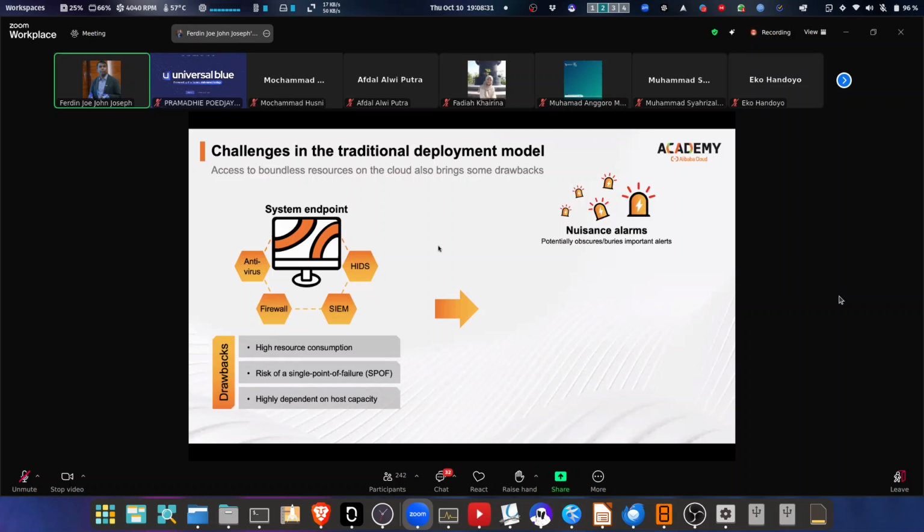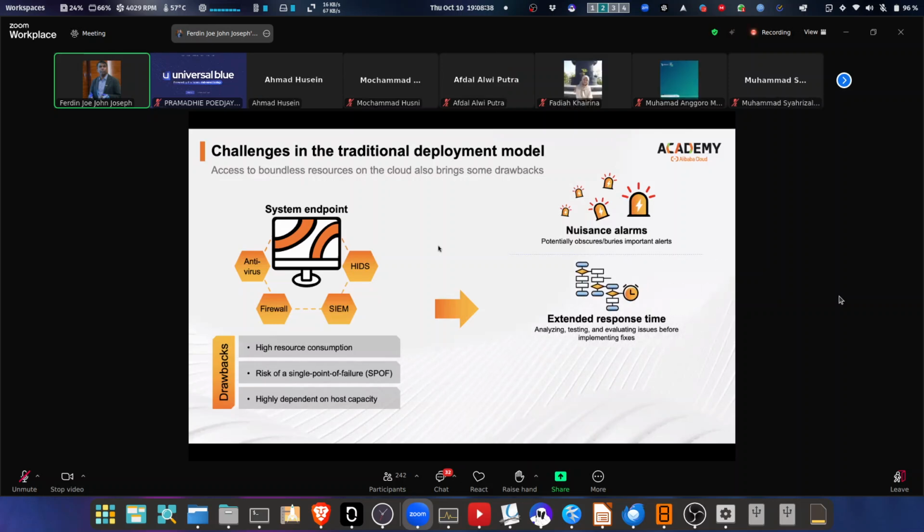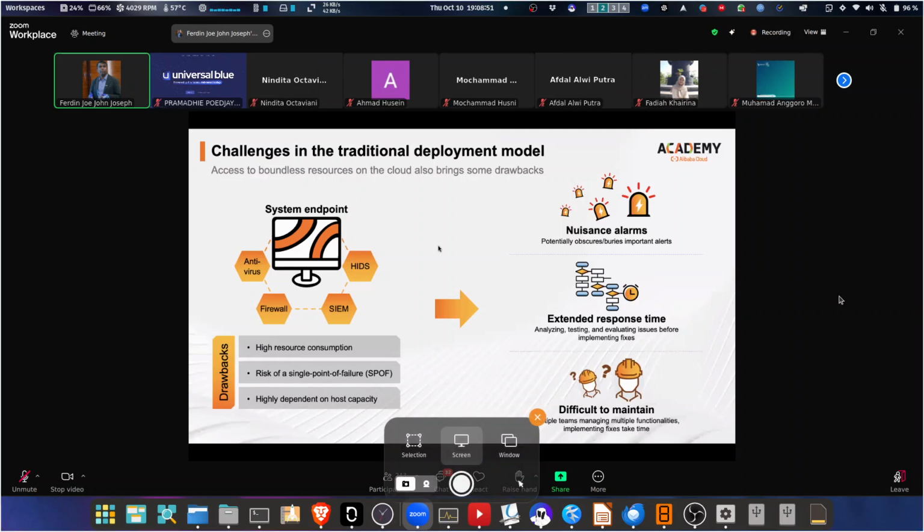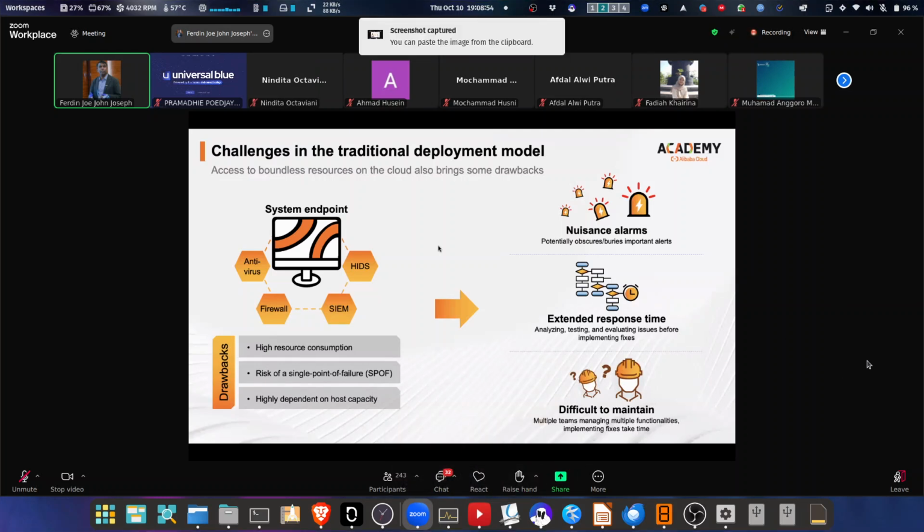And then we go to the nuisance alarm, like these are some alerts which we get, and this will give rise to some extended response time. Like it will not be fast enough, like the traditional servers, it will not be fast enough. It will require more time to respond for all the requests. And then it is difficult to maintain, that you need to employ some people to manage all your server resources. So these are the challenges which we see with the traditional deployment model.